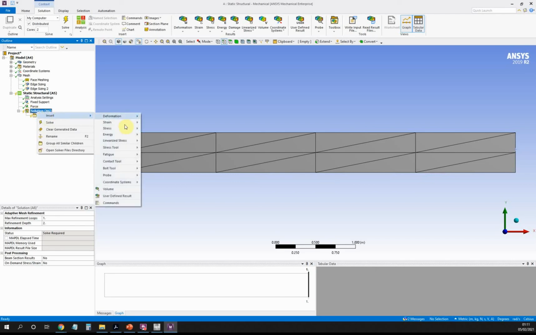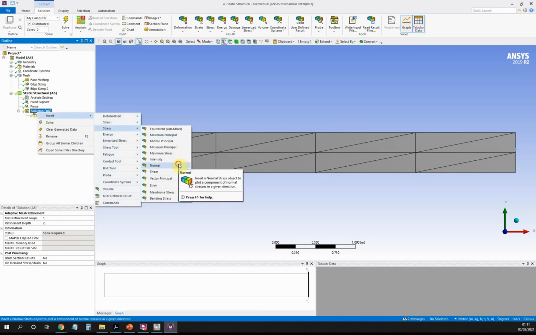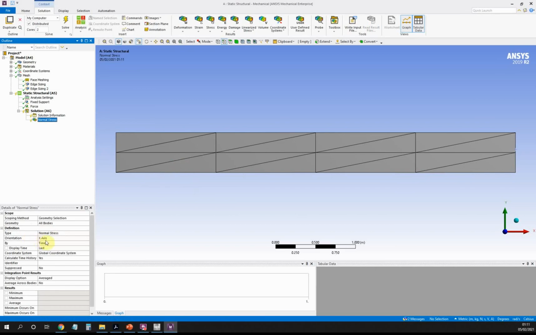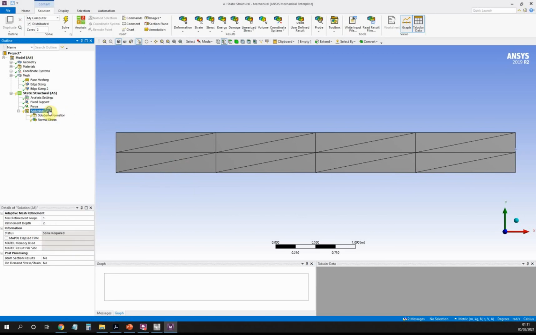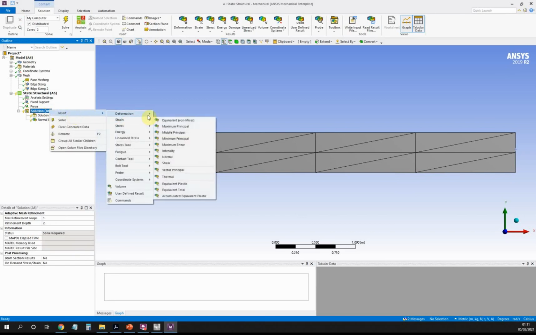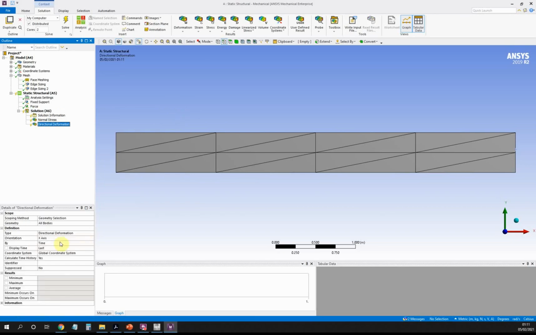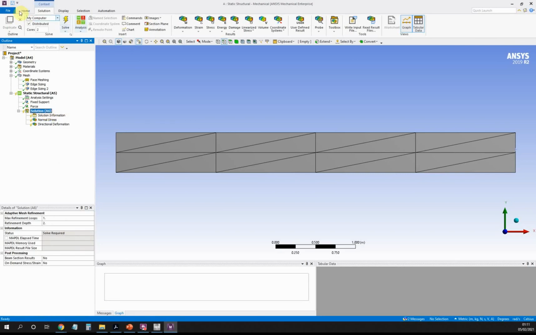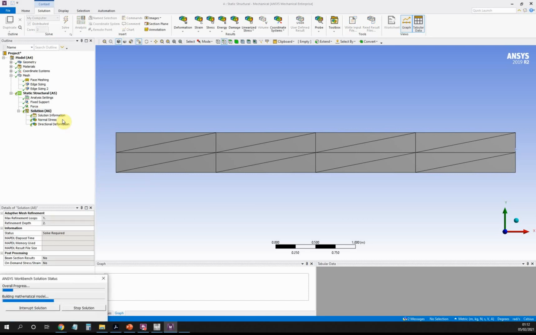Okay, so I'm going to insert stress, normal, and the orientation is X, so that's fine. And I'm going to insert deformation, directional. In this case, I want it in the Y axis. So now I'm all ready to solve, so always a good idea just to do a quick save. Okay, and now I can solve my problem, which should be very quick because it's a reasonably simple model.